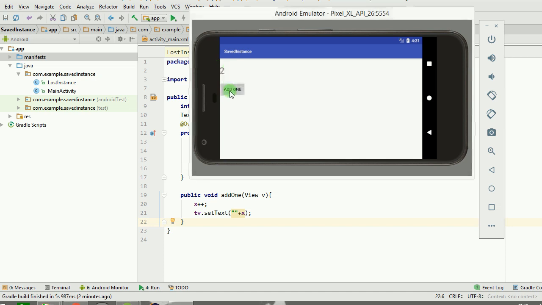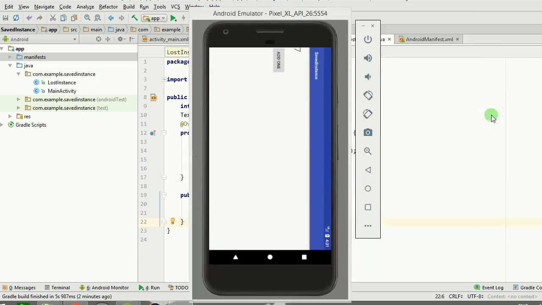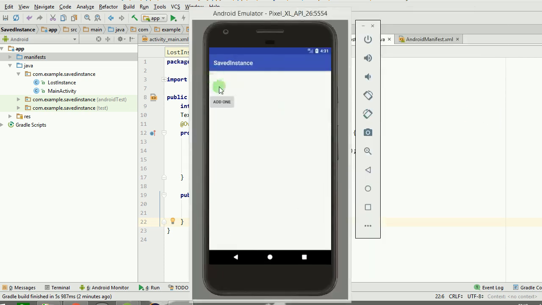Now again, if I click, then again it starts from 0, and so now we have stopped at 7. Now let me change the orientation again, and this time again you see that the number has vanished, and now again I have to start clicking this to make it increase by 1, right?